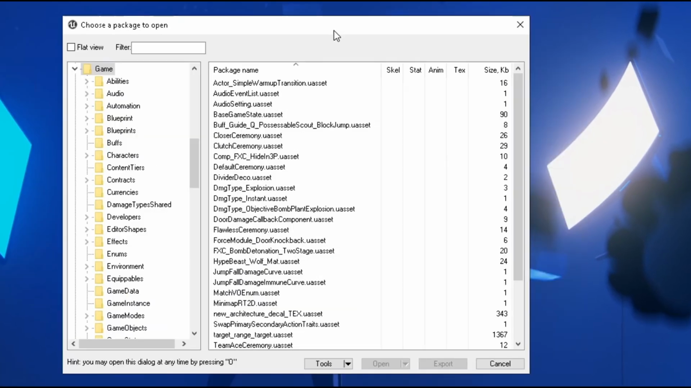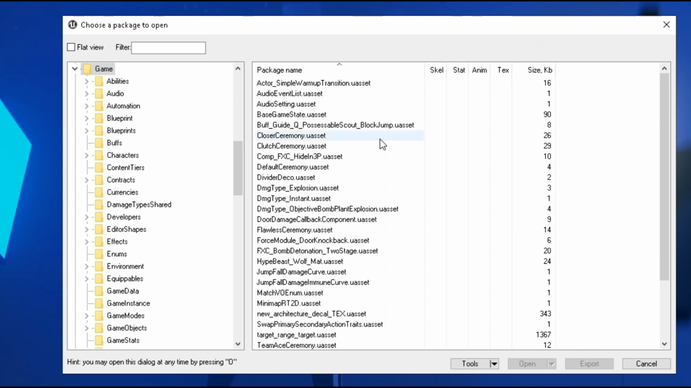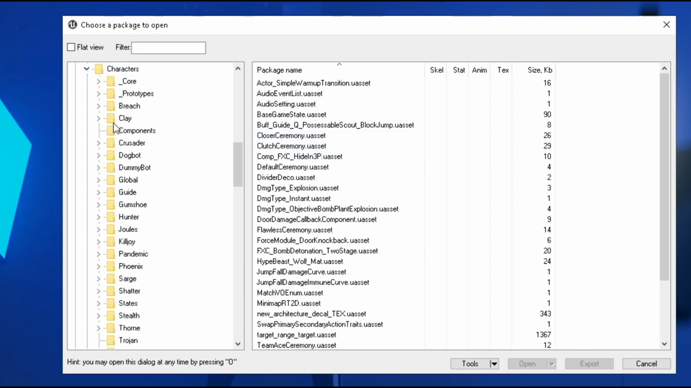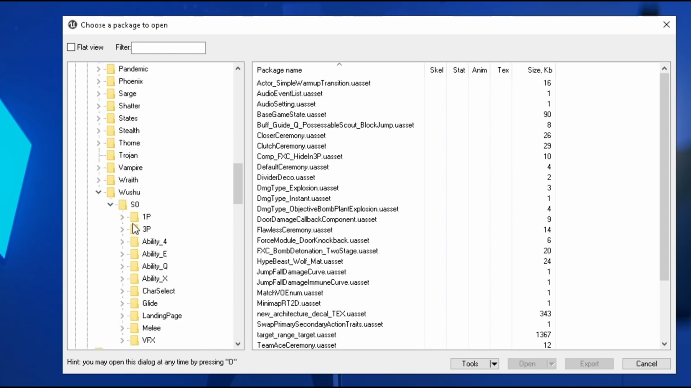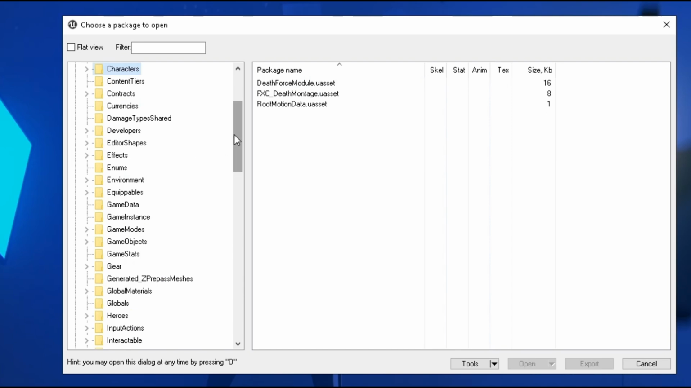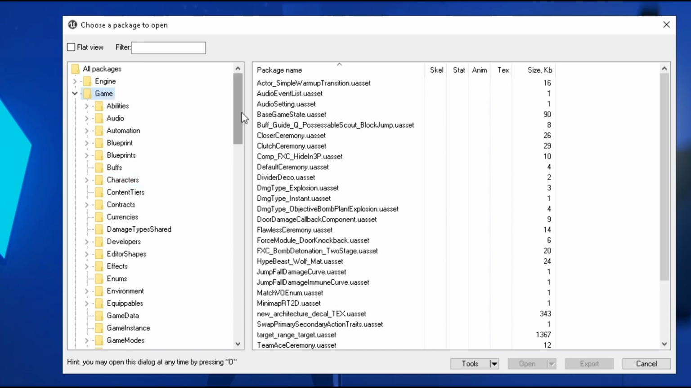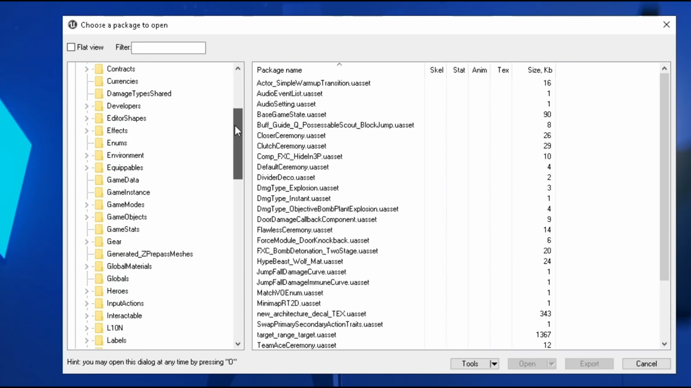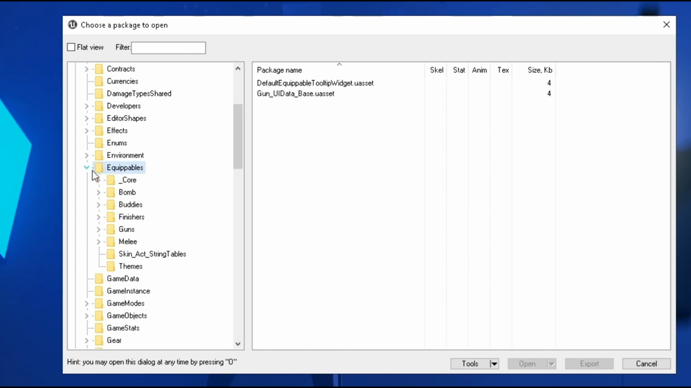As you can see, we are in the game files. So the animations are stored in a variety of places. All the character ability animations are stored under the characters folders. So let's say I want to go to Jet, S0, and let's say ability 4, third person animations, here they are. And this is under the game folder, not the engine. The rest of the animations are stored under equipables, so this is guns, melee, etc. So in this case, I will be exporting the Operator.